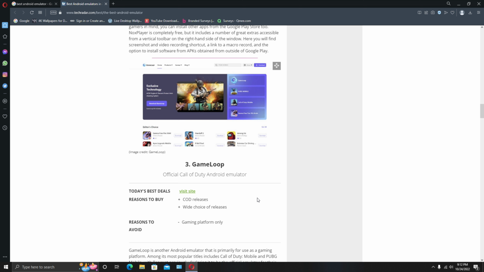But anyway, coming back to the reasons to install it. Call of Duty releases, all of them are there, and a wide choice of releases like PUBG Mobile, Need for Speed, GTA 5, Free Fire. There are a lot of games on this platform which you can play. The reason to avoid is that it is a gaming platform only, just like BlueStacks. So there is a tie between BlueStacks and this. BlueStacks is actually not just for gaming, so you can also download other applications on that, but on this you cannot. But as far as gaming is concerned, this is one of the best emulators, and this is the one I am using. I'm gonna talk about that in a bit.